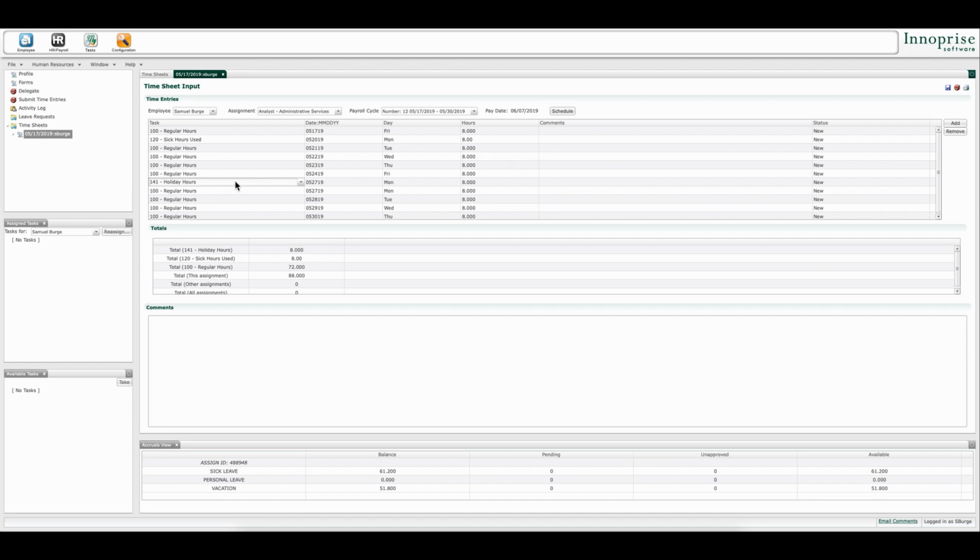But it does just help you, again, keep track of it when you click schedule, because it will automatically fill that in for you. Now, with the regular hours here, for example, I would just go ahead and delete this entry out, so you can just click anywhere on this row and then just hit the remove button that's over here on the right-hand side of the page.